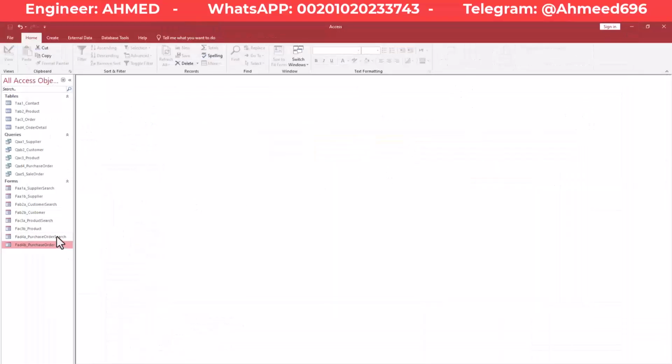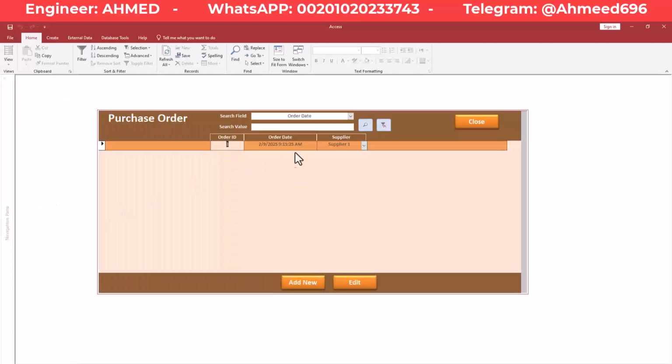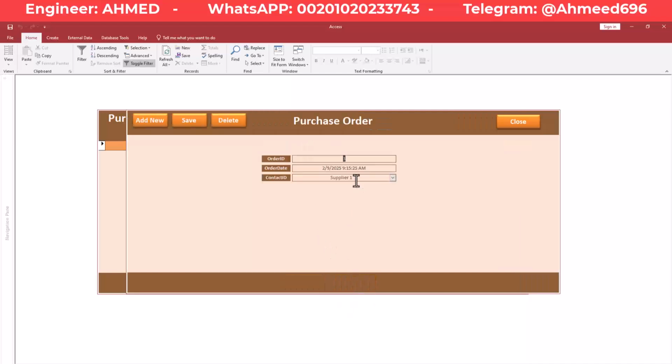Now let's try to use this one. When I open this one, I have just one record. If I try to edit this one, it should open this record. Fine. If we try to add a new record, yeah, it shows me the current date and time as a default value.